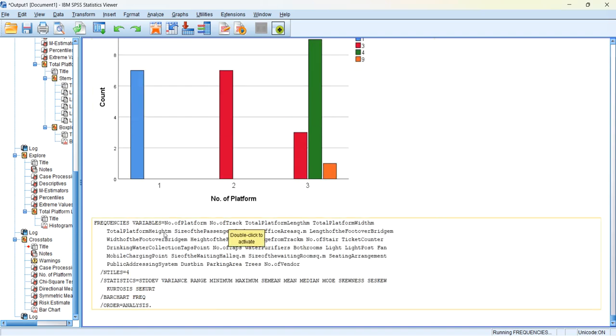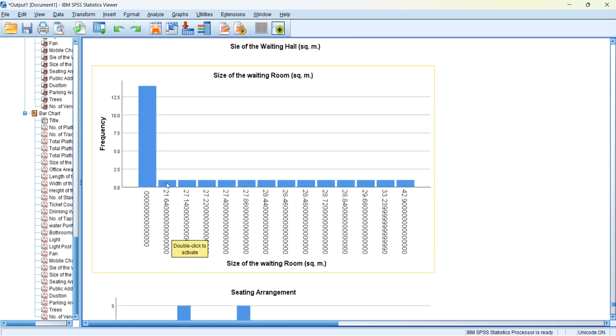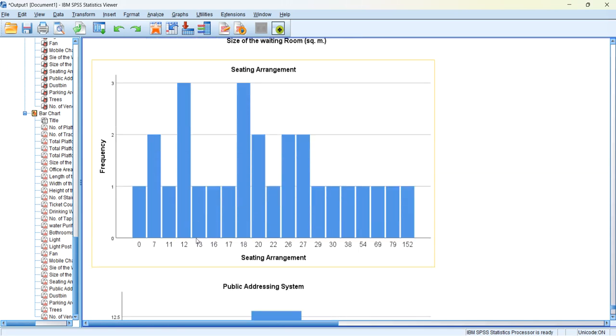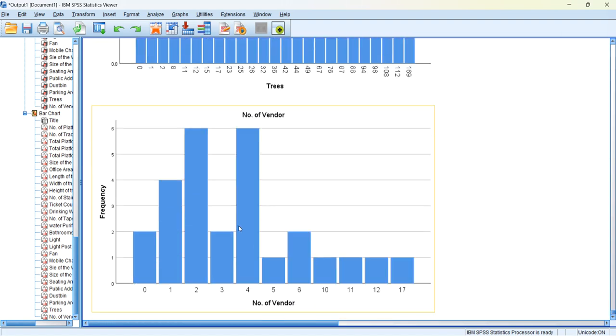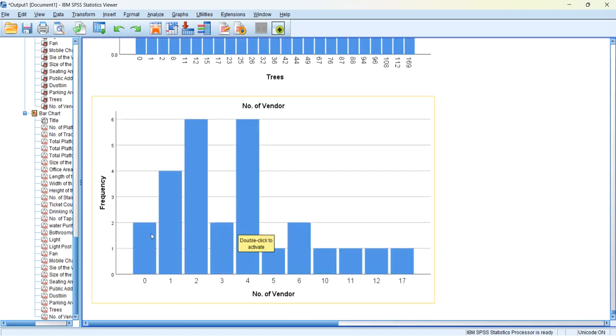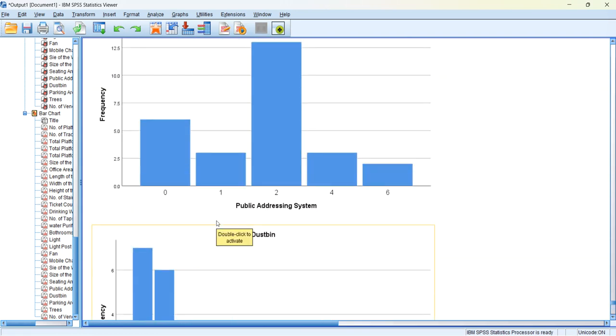So what has happened: ticket counter, the total size of the area, length of the platform, those are processed. Few data are the same. Actually there is only one, two, so like this, for the sitting arrangement, everywhere it produces the graph. The number of vendors: suppose in two stations there is no vendor, there is one vendor in four railway stations. Likewise the maximum is six in two stations. So this is the function of the frequency distribution.